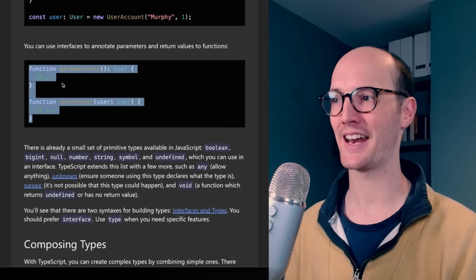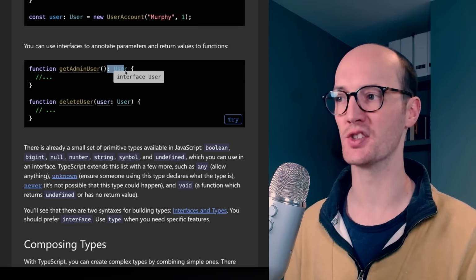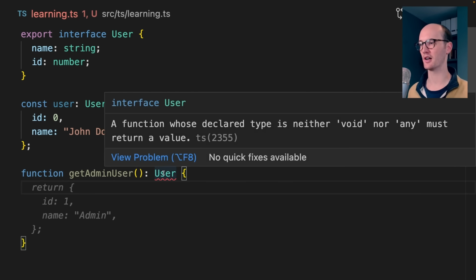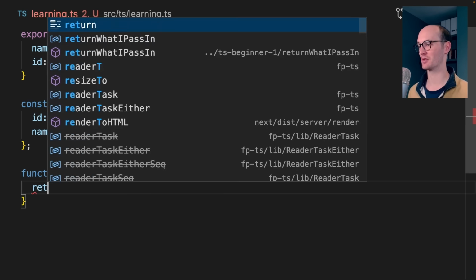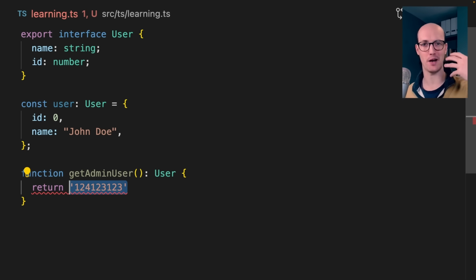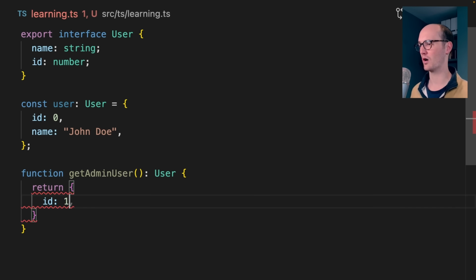But here we go. We can annotate function parameters here. So we can say get admin user returns a user. Okay, I've copied this code in and we can see that it's returning a user, and a function whose declared type is neither void nor any must return a value. Okay, TypeScript, what are you talking about? What it's saying is you must return something from this. So we can return just a string for now. And type string is not assignable to type user. That means you can't pass a string in a slot where a user belongs. So we can say ID 1. In fact, we can just return the user that we had before.